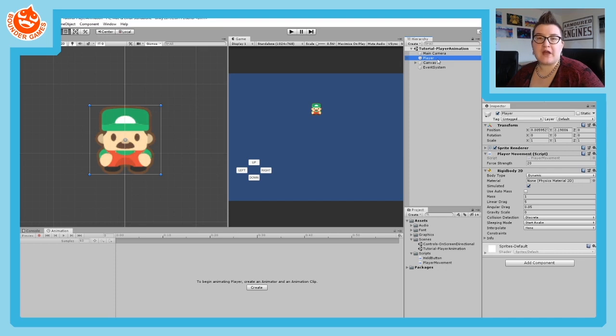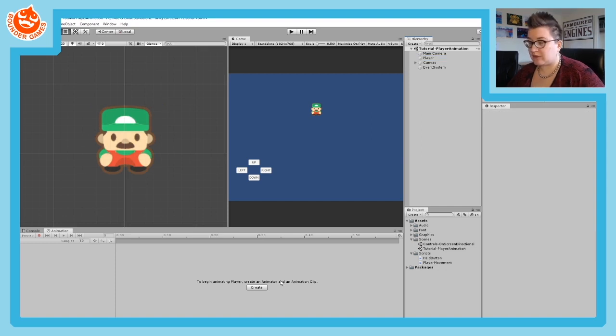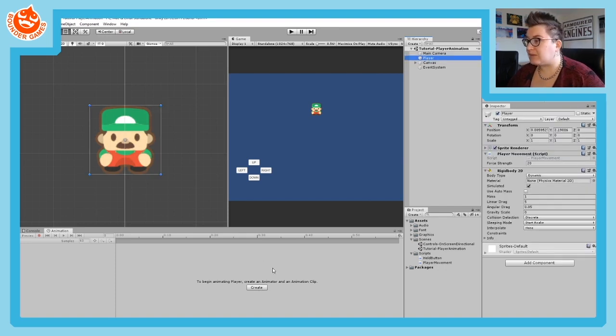Okay, so with your player selected, you're going to click on Create in your animation window. If I don't select anything, I can create an animation, but it won't be associated with my player. If I select my player and click Create in my animation window, it's going to associate that animation with the player, and it's going to automatically attach some components to my player that will be used for the animation.